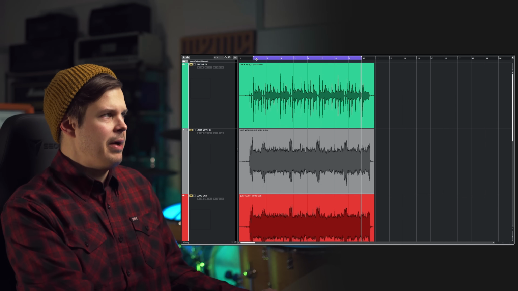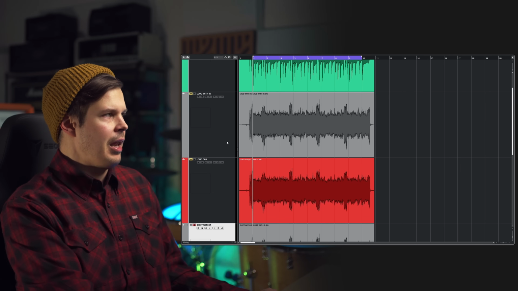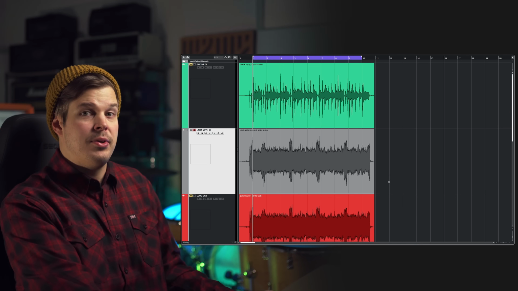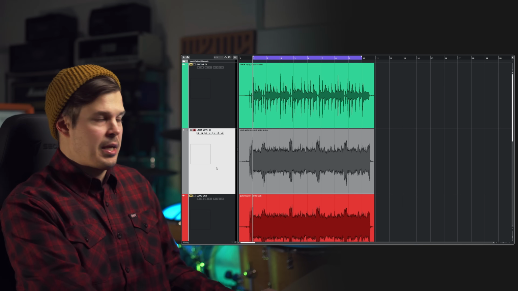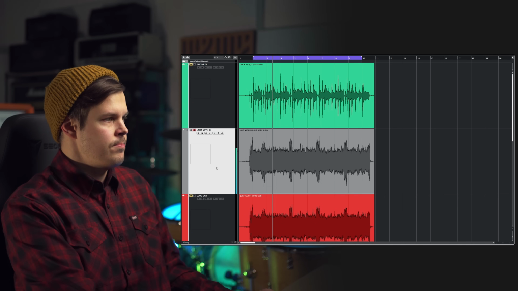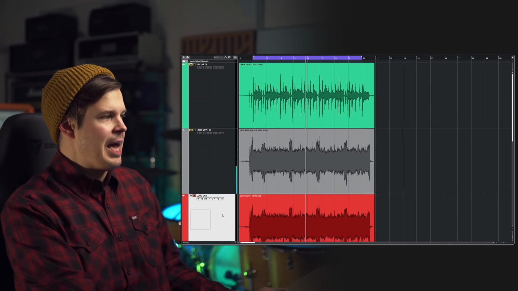If we do the same comparison with the loud amplifier and the IR, and the loud cabinet with the 57, this is what it sounds like. This is the IR. And this is the loud cabinet.